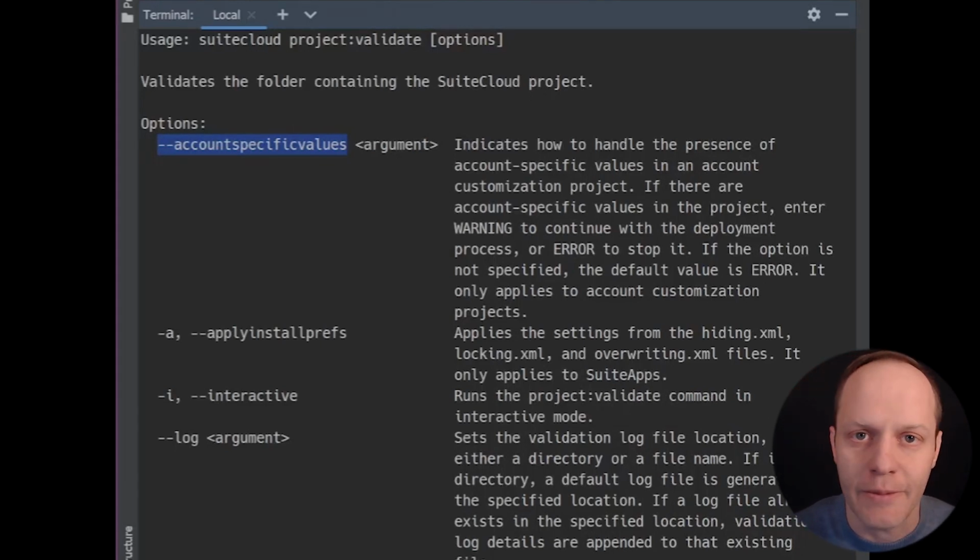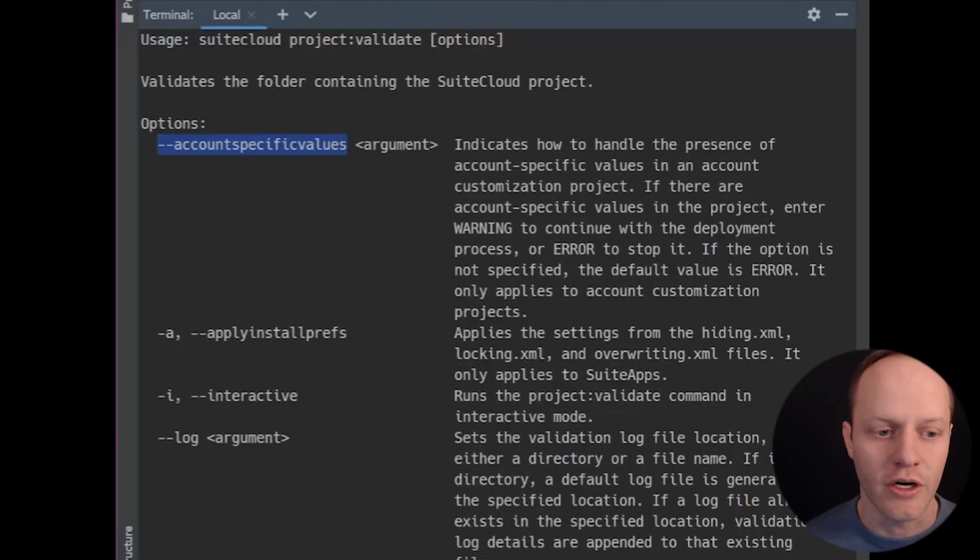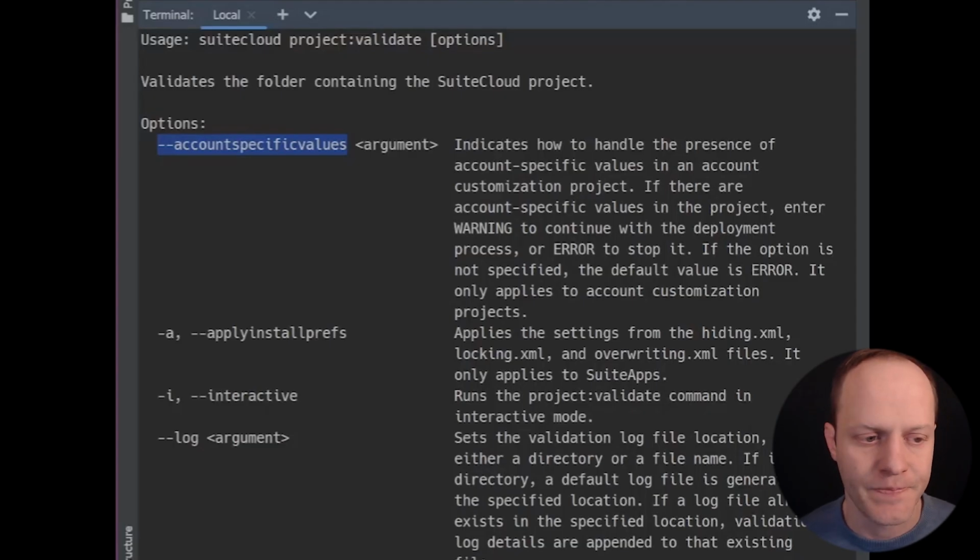However, that might not be your desired behavior. You may not want the actual internal IDs to be specified if you are deploying to multiple accounts where the IDs or the selected values are expected or even intended to be different. In that case, you need to set account-specific values to warning when you validate and deploy.